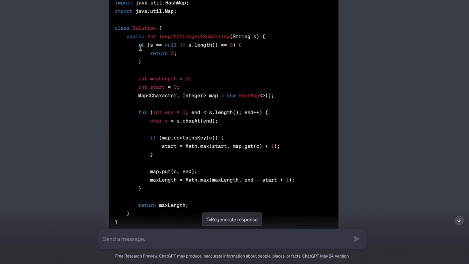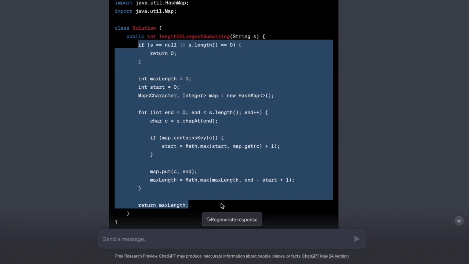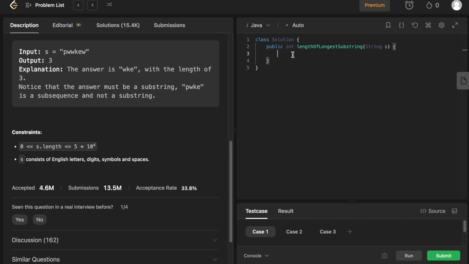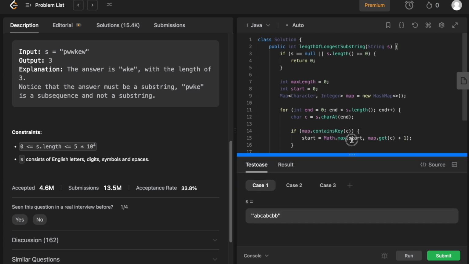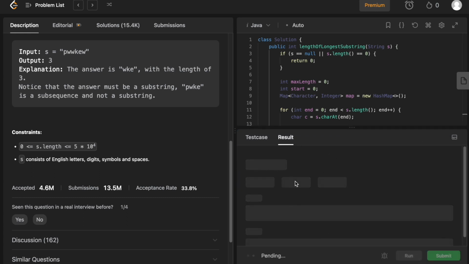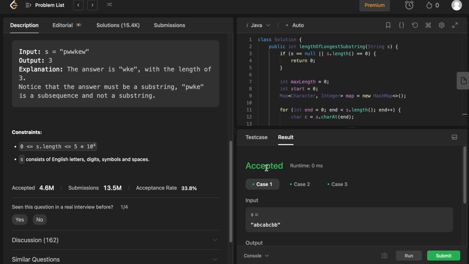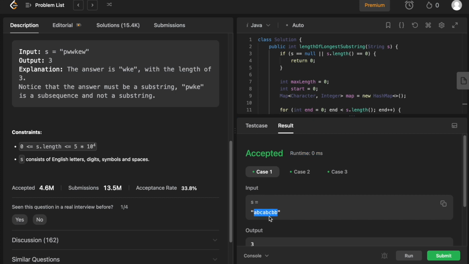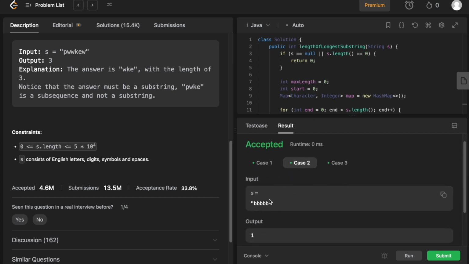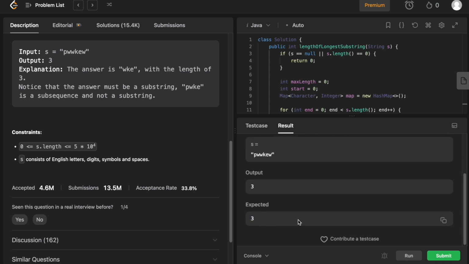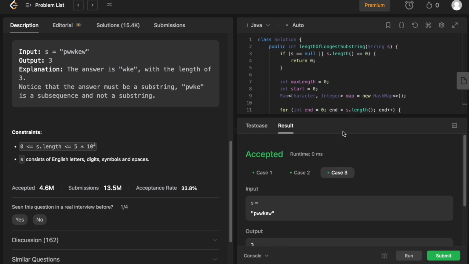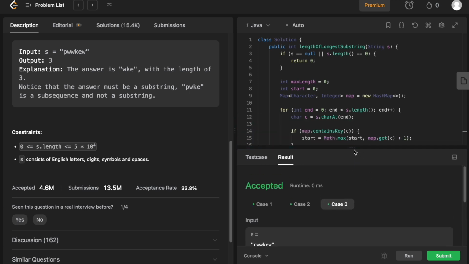Seems correct. Let's copy the code into LeetCode. I'm not sure it can handle it. Copy the code to here. Run. Let's see. Let's wait. Running. Oh, good. Accepted. Wow. It's wonderful. All the test cases passed. Wow. Test cases 1, 2, 3. Any test case. I cannot believe it.